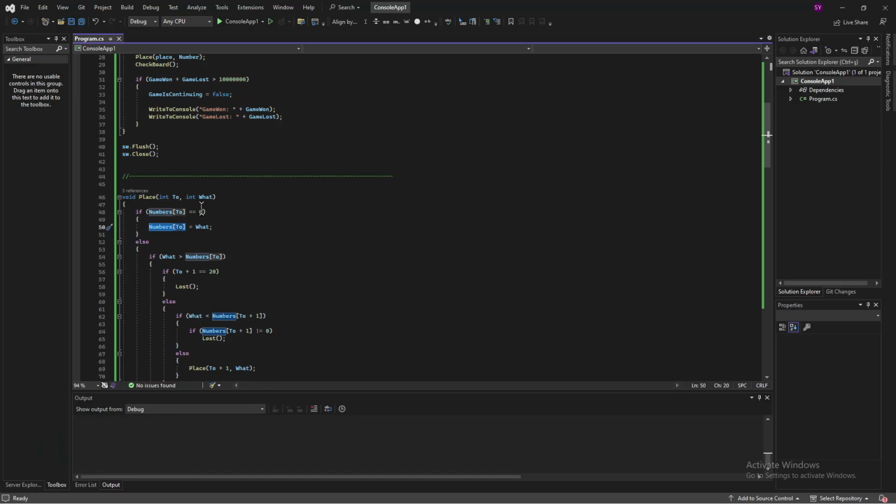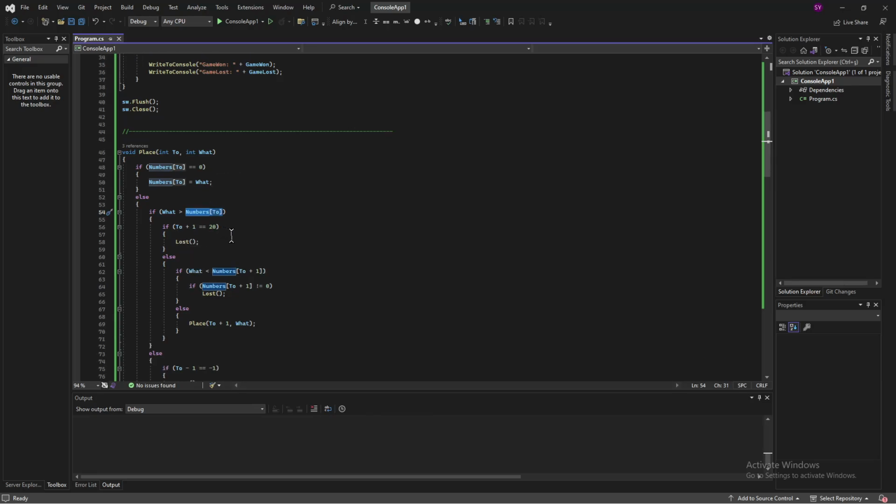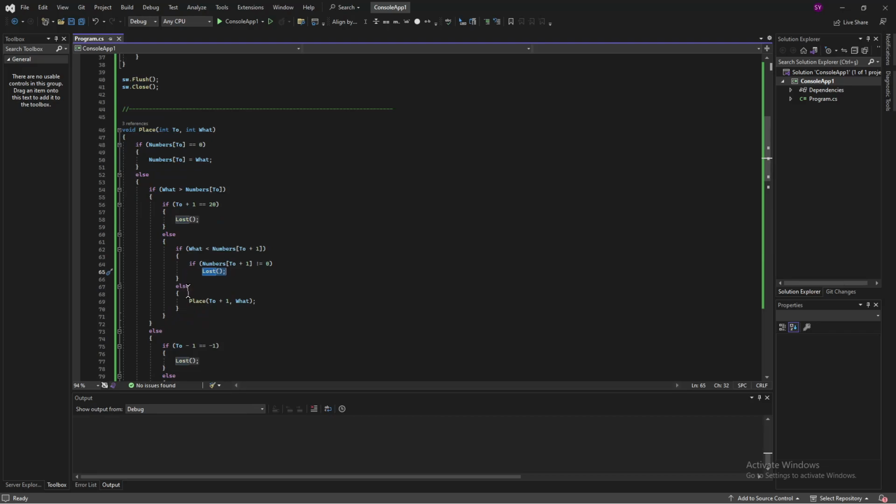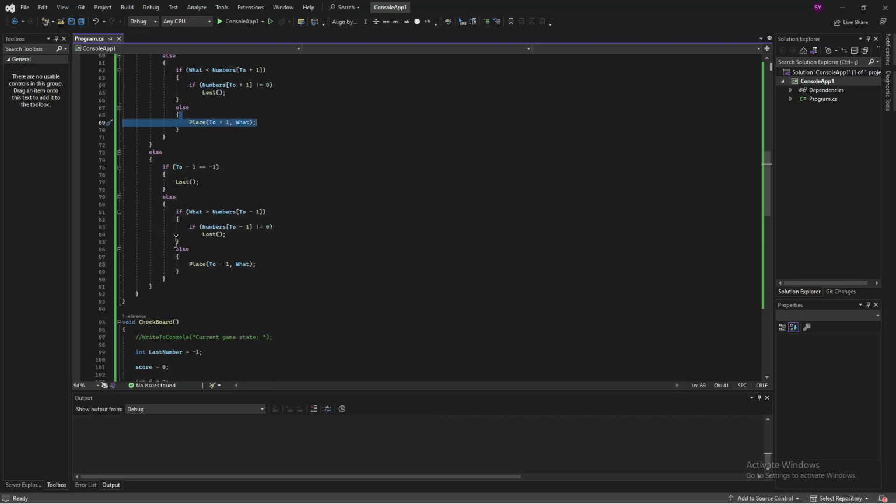So I checked if the current number is bigger than the number we are going to place. If it is, then place it to the next. If the next one is overflow, then we have lost the game. If the next one is smaller than ours, then we need to place it between, which is impossible, so we lost the game. Else, place. Same goes for the smaller one here. It's the same code, but with -1, bigger, etc.